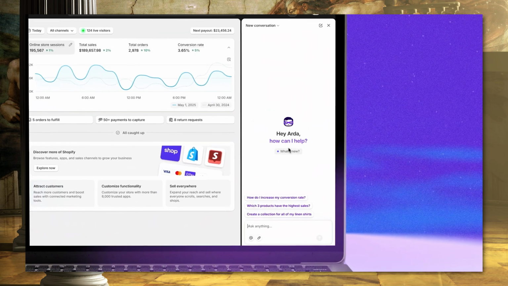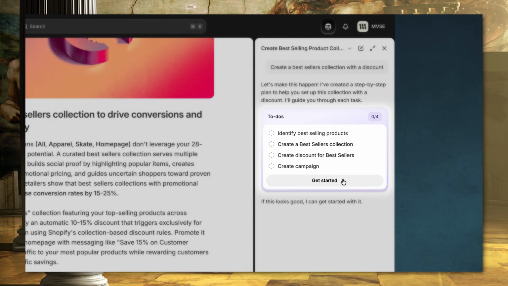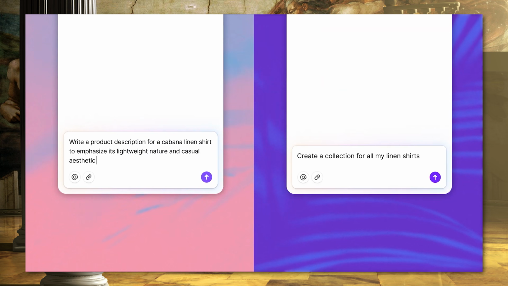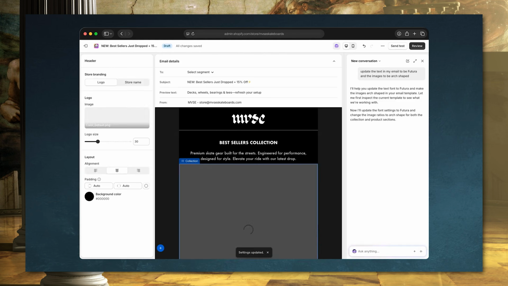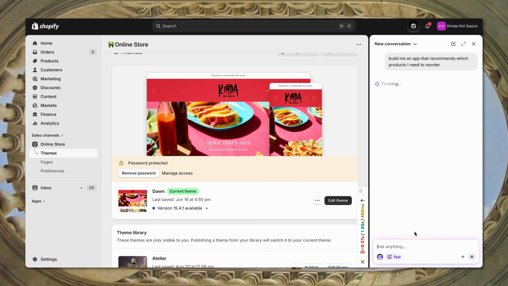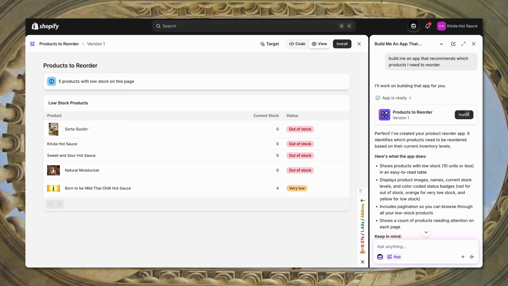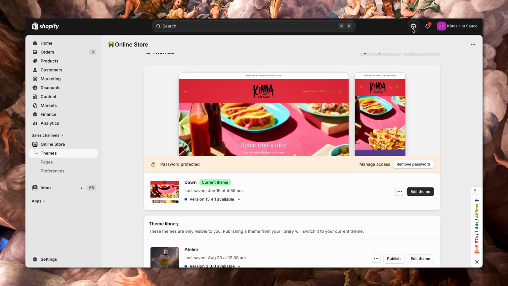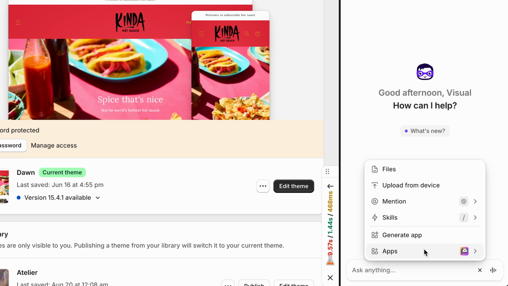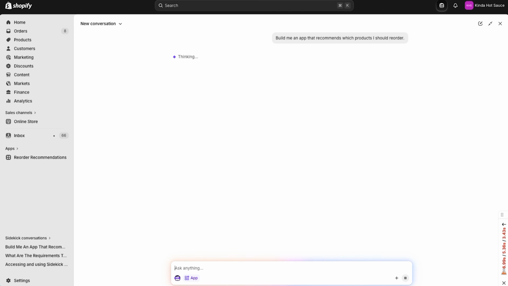Sidekick has gone from being a helpful chatbot to what Shopify calls a hands-on operator inside your admin. Here's the key difference. Before, Sidekick could answer questions. Now, it actually executes tasks. Think about that. You can say, "Build me an app that recommends which products I need to reorder." And Sidekick will actually create that custom app for your store. To do so, open the Sidekick chat, click on the plus sign and select Generate App. Then describe the app you want, and Sidekick gets to work immediately.